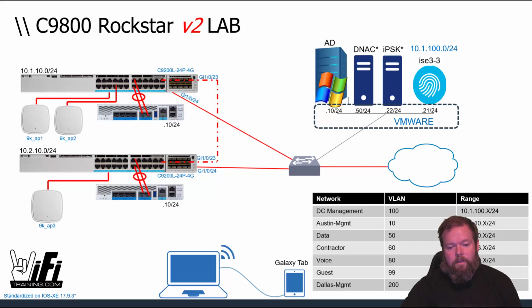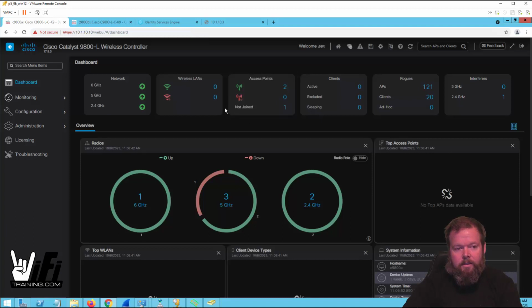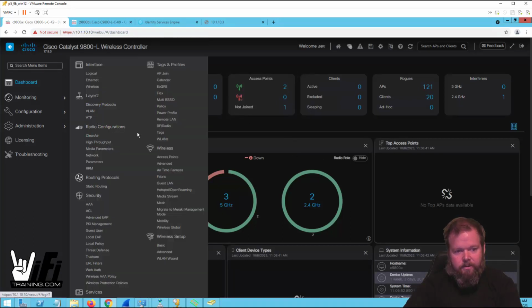So, to understand those building blocks, I'm going to log into the AD node we have here, which is our admin machine. And we're going to go under configuration. I like to start off with our profiles and tags, and I like to start off with our policy profiles.